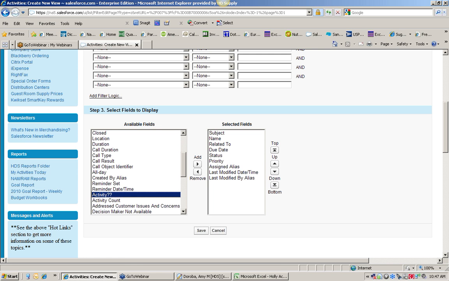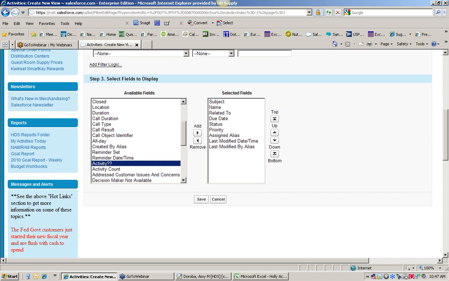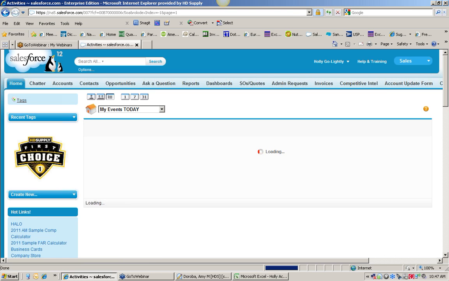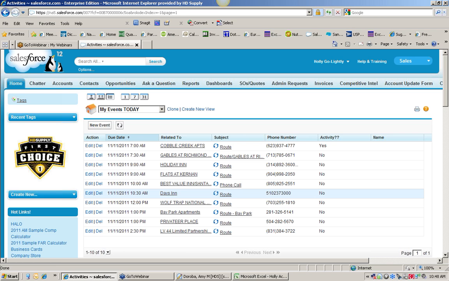The activity question mark is the one that tells whether you've actually visited the property because you've checked a box or entered a note. That triggers the yes or no, and it's the same thing that your managers are seeing when they run the call completion report. That call completion report has the number of activities you scheduled for the last week and the percentage of completion for it.